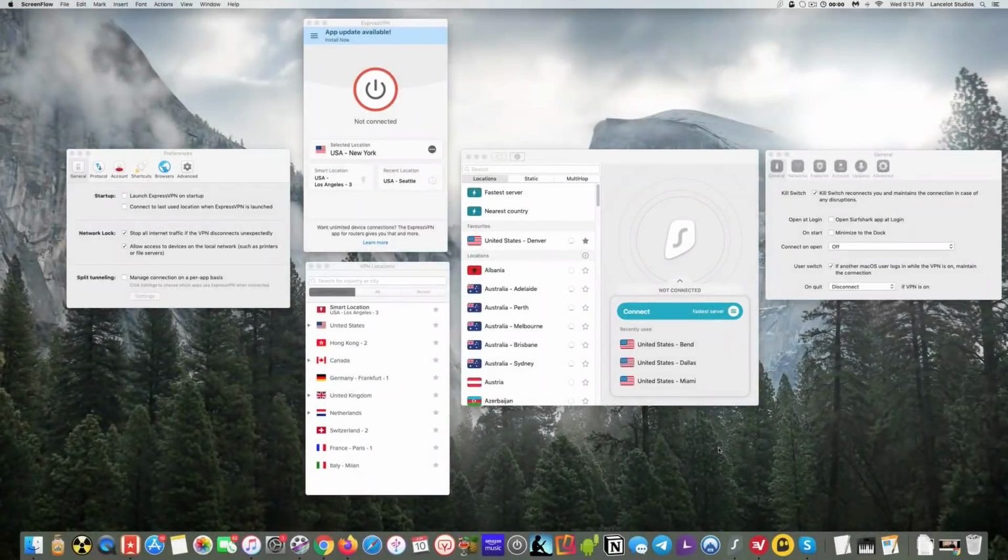Hey guys, Lance here. Today I wanted to start maybe a series I'll do, but at least do a part one on comparing Express versus Surfshark. Today I wanted to focus on the usability experience, some of the features between these two.